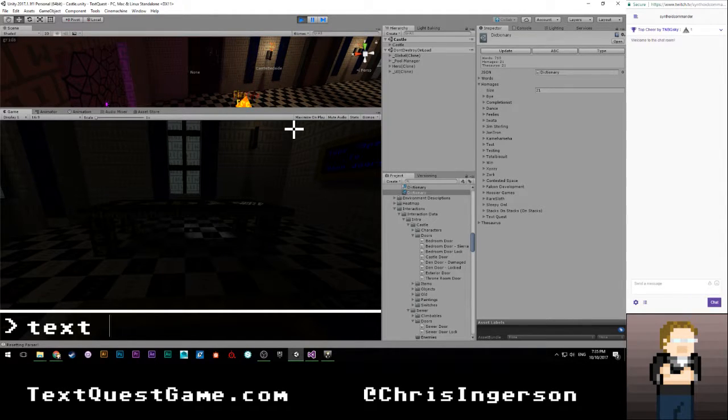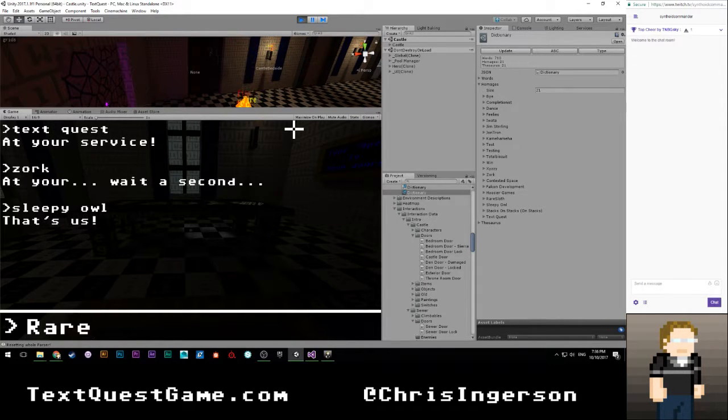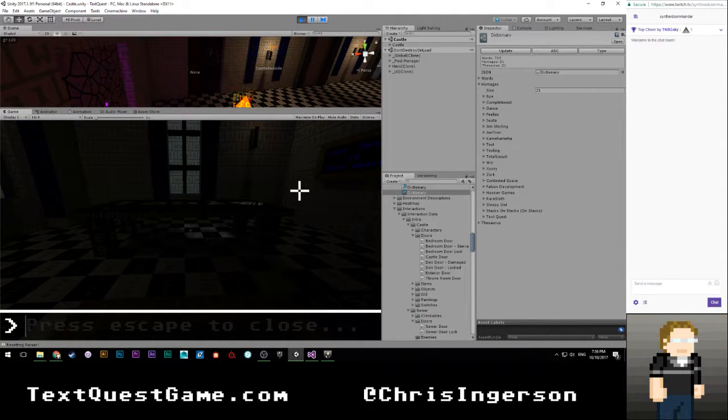So let's do text quest. Hooray! Yay! Let's see, sleepy owl. What else do we got? God, the stacks on stacks. Ian, you gave me such a hard one to type. I'm too lazy for that. It all works. All right, so that makes me excited.